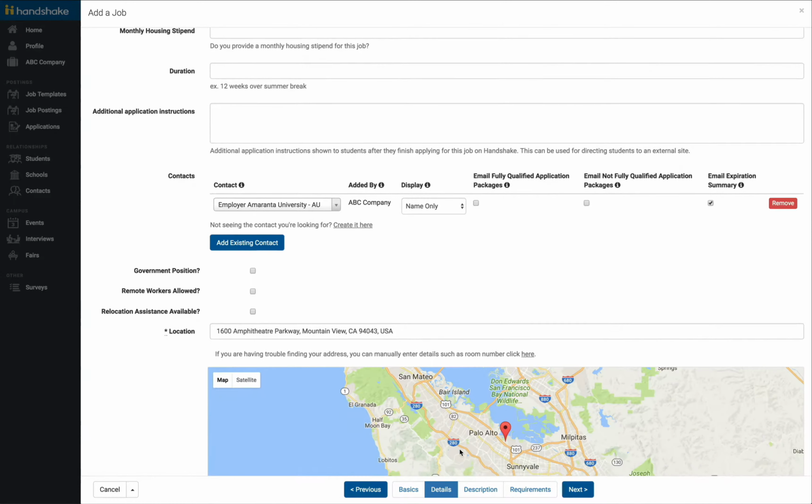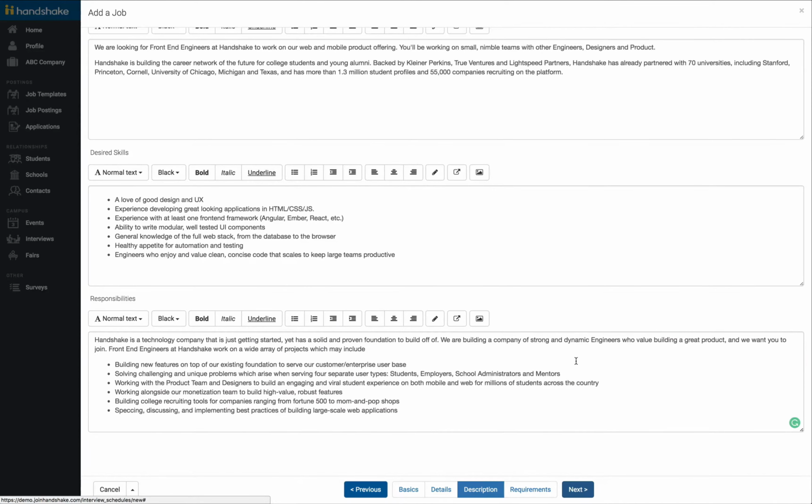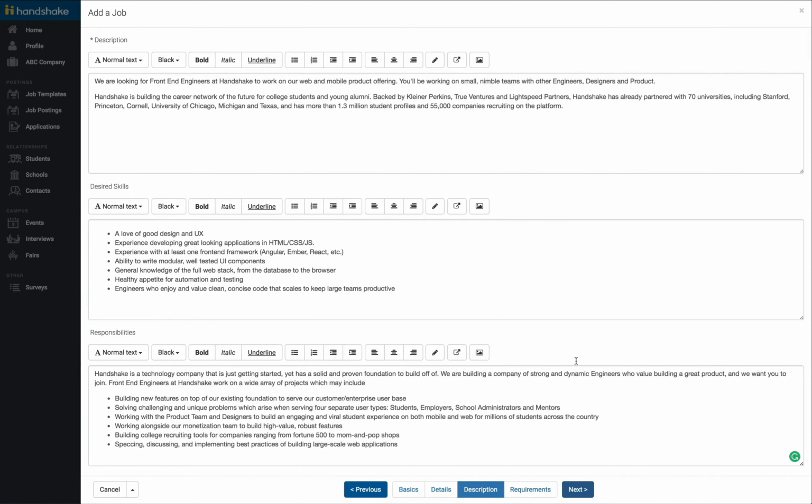I can also add and change this. I can move over to the description and make sure that I'd like the description to stay the same. I can also add anything to the description from here. It is creating a copy of that job with the new name that I just gave it.